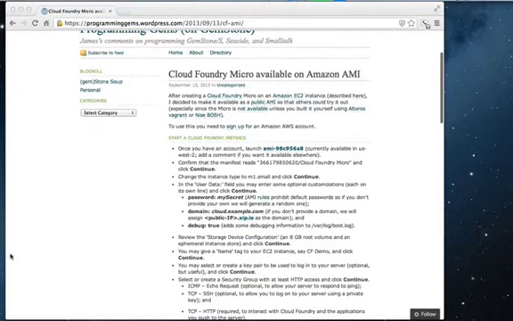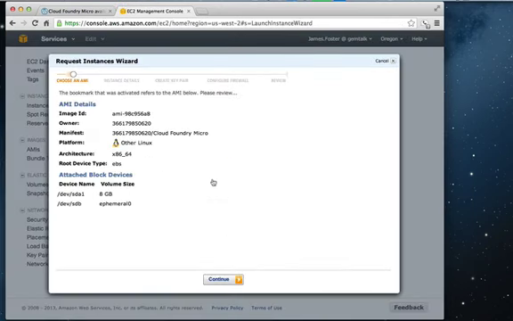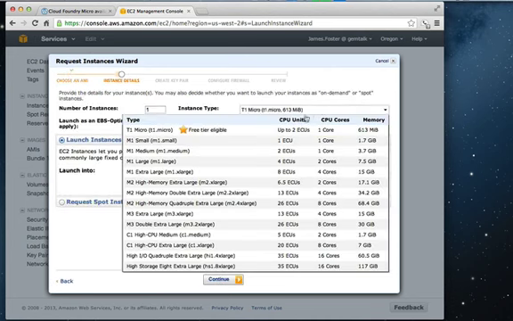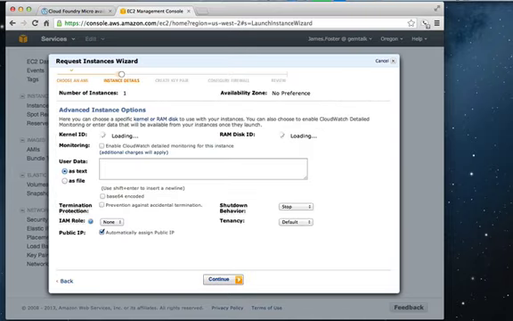In this screencast, we look at how to use a Cloud Foundry microinstance on AMI. We start by going to Amazon Web Services, logging in, and selecting the AMI that's been defined to be a Cloud Foundry microinstance. We change the instance type to an M1 small, which should be considered the minimum for Cloud Foundry, and then continue to enter some user data.